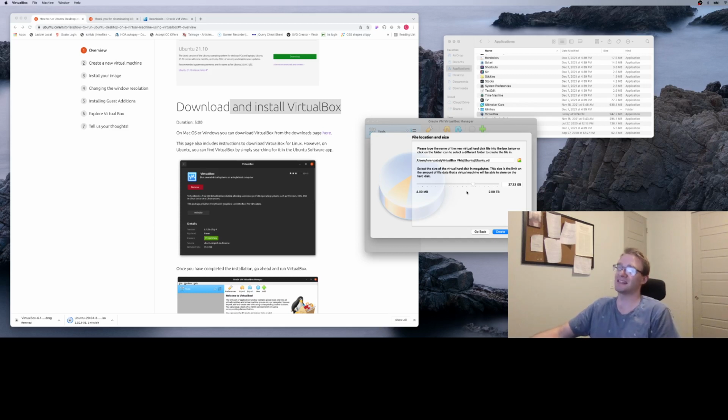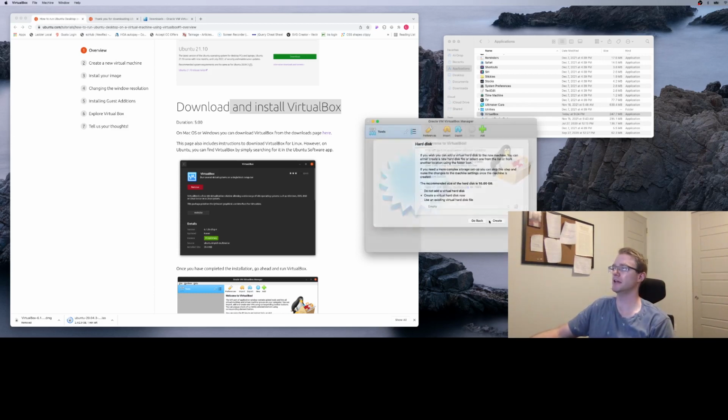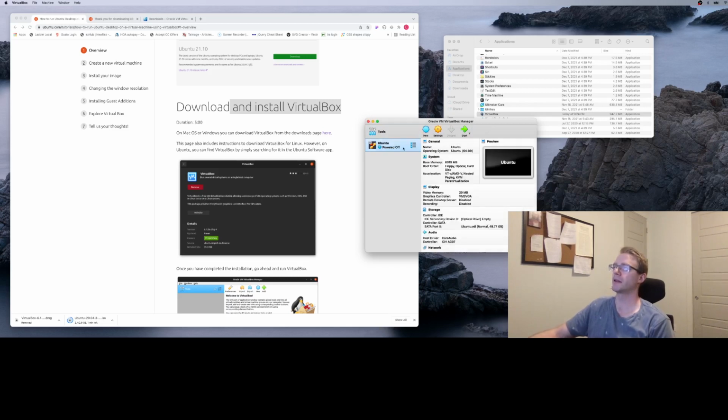It recommends at least 10 gigabytes. I have a 2 terabyte machine, so I'm not too worried about it. I'm just going to do somewhere around 40 or 50 gigabytes as my maximum. Click create. And there is your virtual machine.